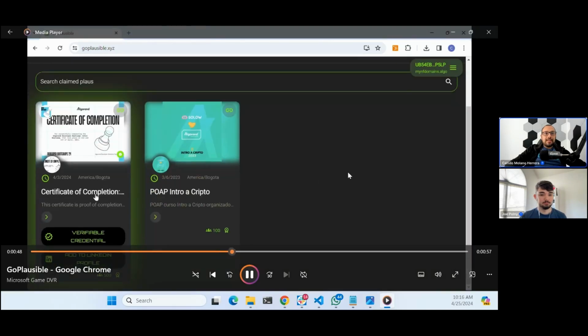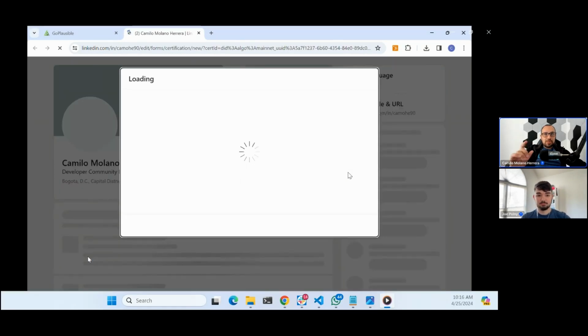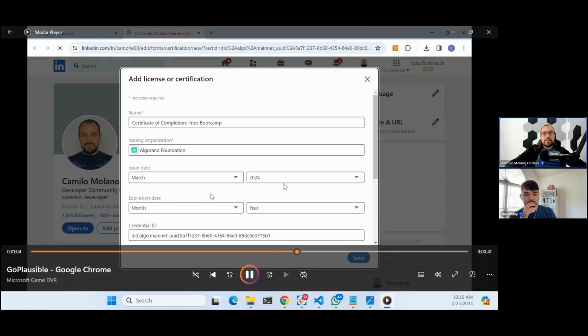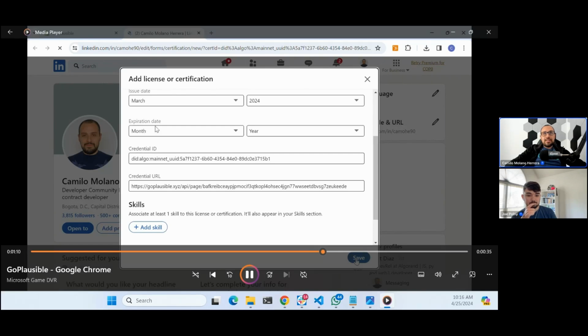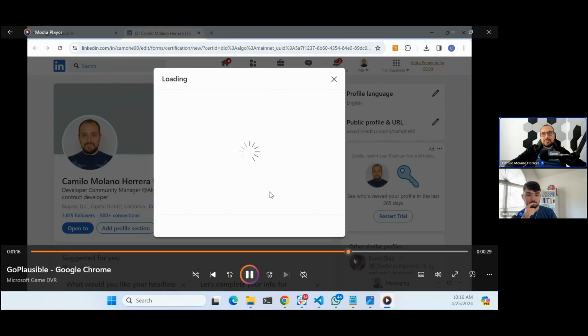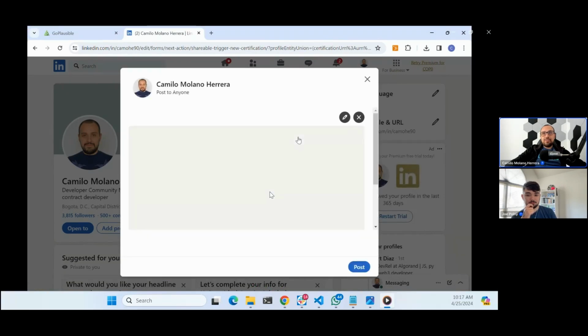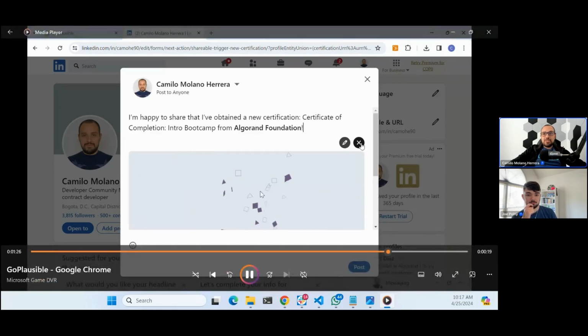And afterwards, hold on a second, sorry. The option to add to your LinkedIn profile will appear. I just press add to LinkedIn. You must do it on your laptop or desktop, because in that way you can communicate with LinkedIn. And over here, by default, it brings the information for the certificate, when it was issued, the organization. I just press next, and you can share with your network the certificate. By default, LinkedIn adds this image, but you can add a custom one.